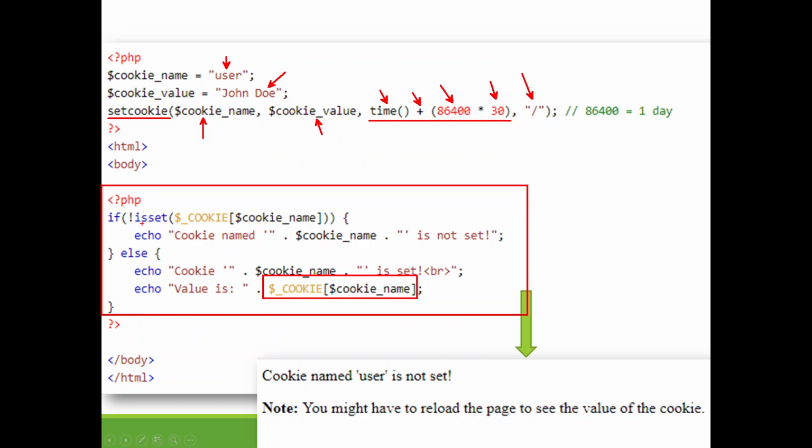Now, in this particular example, we are working with an if statement. The if statement is simply checking if the cookie exists. Does the cookie exist? Again, just like a session, we use the isset function, and here we are just negating it. If it does not exist, that's why you have the not, then print the cookie named is not set. That means it does not have a value. Else, we echo the cookie name and print the cookie value.